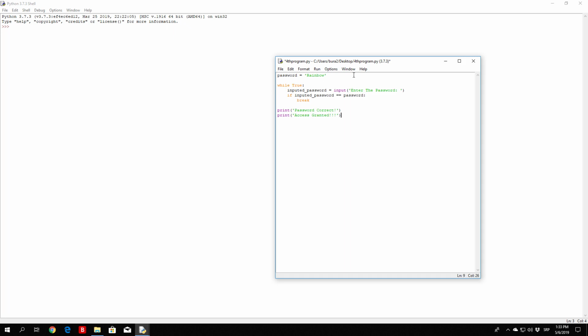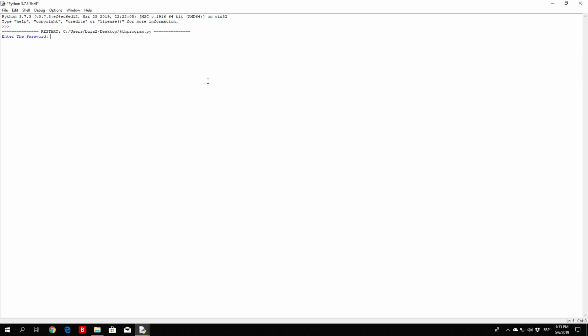So let us see how this will work. First of all, let me save it, and then I run it. You can see we get prompted enter the password. If I just type here password, it will ask me again 123, password 123, hello world. Nothing really works. Even the lower letter rainbow will not work, as you can see right here. But once we actually specify Rainbow, we get password correct, access granted.